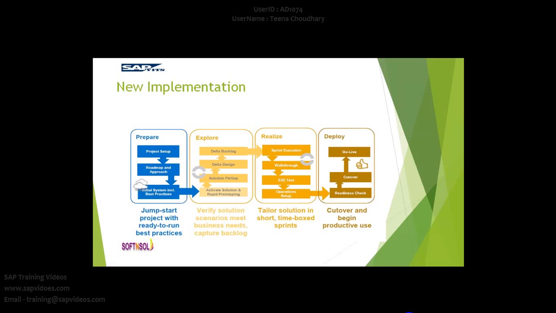Gaurav, delta design and delta backlog are new terms for me. No, these are just new terms. Delta is nothing but the gap.